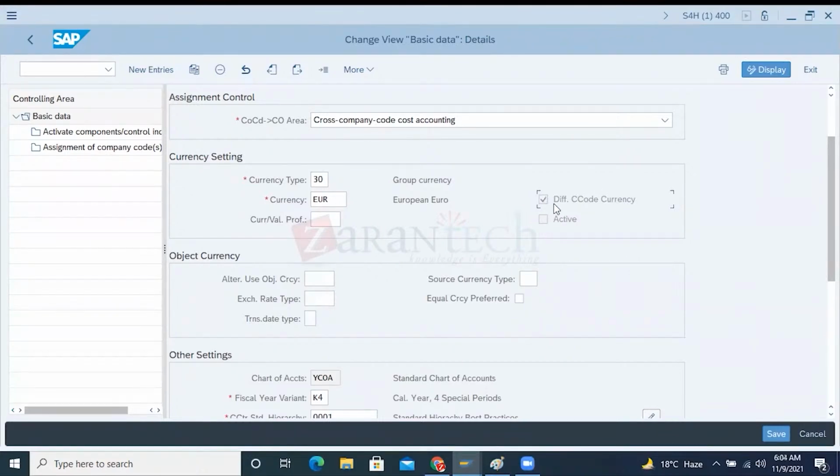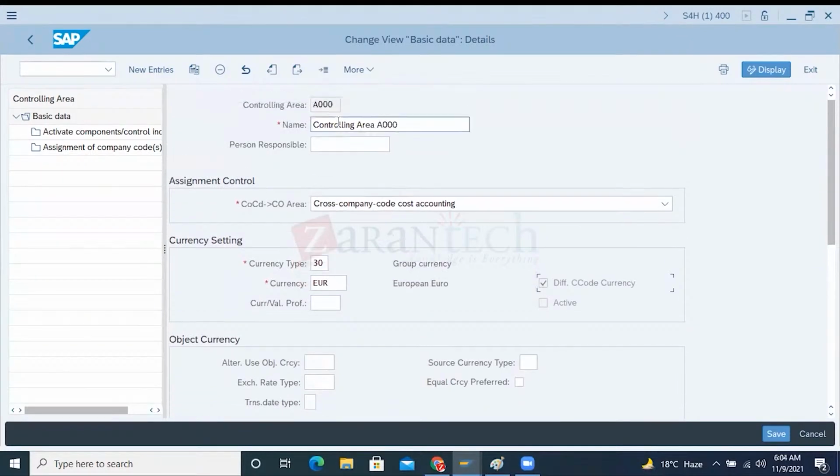I told you how many types of relationships you maintain for a controlling area: one-to-one and one-to-many. Am I right or wrong? Yes, Mahesh. Sorry, I just want to explain. Yeah, please. If the controlling area is different from the chart of accounts, one set of chart of accounts, then you maintain that if there is a one-to-many relationship?